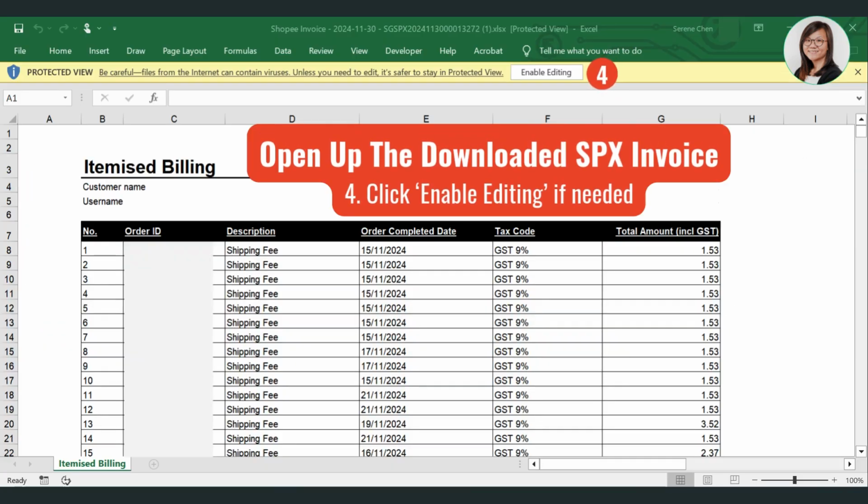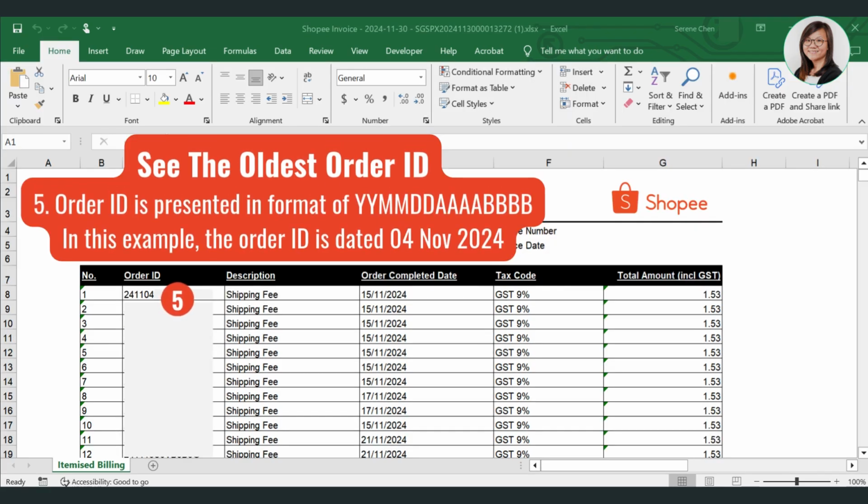Open the downloaded SPX invoice and click Enable Editing if prompted. Before we download the second document, we will need to know the date range for the orders in this SPX invoice. Look under the Order ID column. The first order is the oldest order ID in the SPX invoice. Order ID is formatted as year, month, date, and then followed by random numbers and alphabets behind. In this example, 241104 corresponds to 4 November 2024. Note this date for the next step.